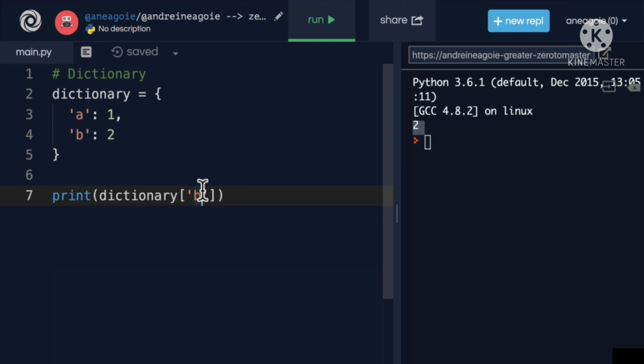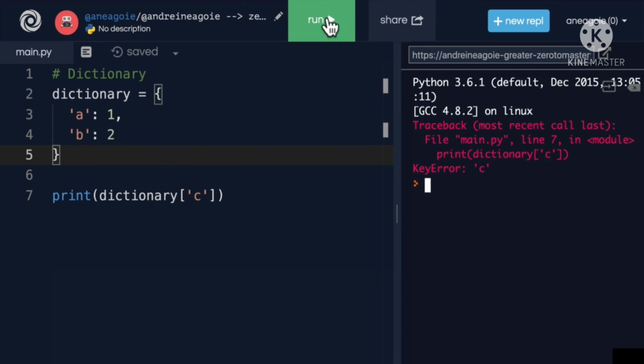So it's going to go into the machine's memory. It's going to find where B is stored in our memory and grab the value. So in the bookshelf B, we have the value 2. What if we do C, which doesn't exist? If I click run, nope, I get an error. It tells me, hey, sorry, you're looking for key C, but I don't really have that key. And this is what a dictionary is. A dictionary is an unordered key-value pair.